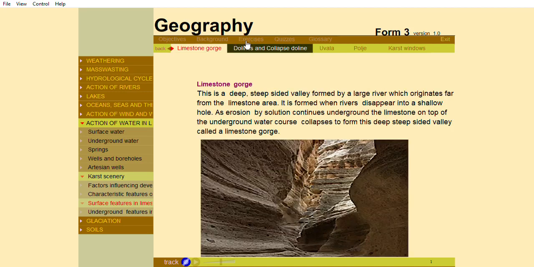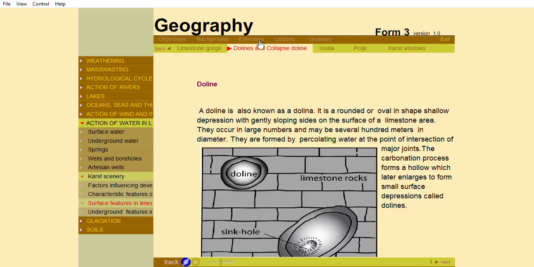Limestone gorge. This is a deep, steep-sided valley formed by a large river which originates far from the limestone area. Dolline. A dolline is also known as a dolina. It is a rounded or oval in shape, shallow depression with gently sloping sides on the surface of a limestone area.